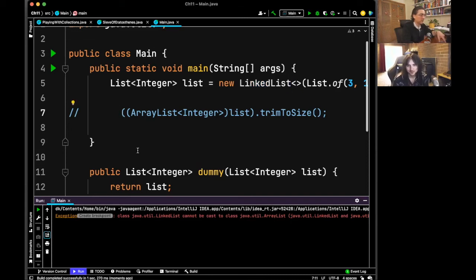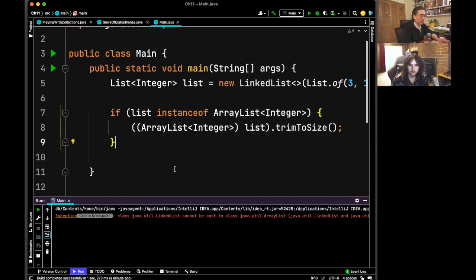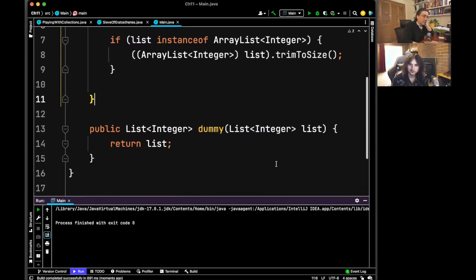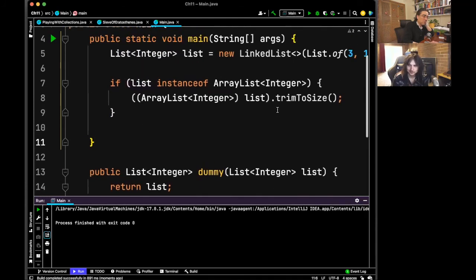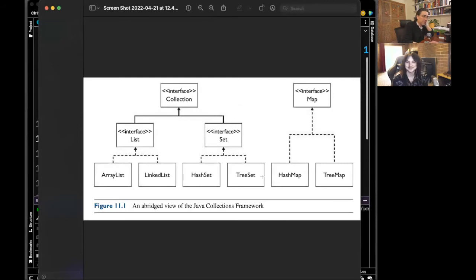Mm-hmm. Okay, so let's go ahead and fix that. So let's see. I guess we can just say if list is an instance of what do we want? ArrayList<Integer>. Yeah. Then we can do that. Cool. So it ran. This time it ran. We didn't do anything. Cool. All right. Abstract data types, interfaces, abstract classes, kind of how it all works, just how it all fits together.